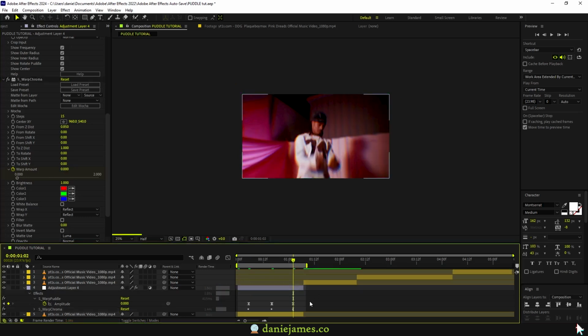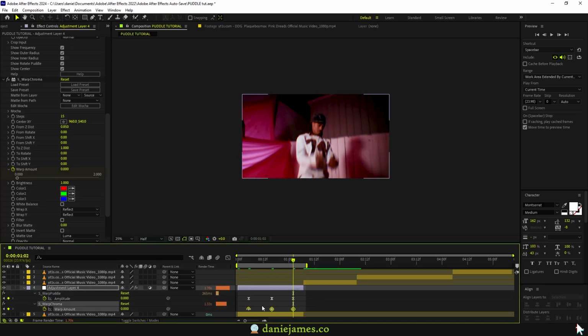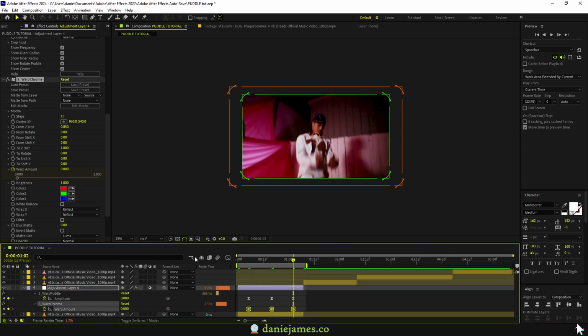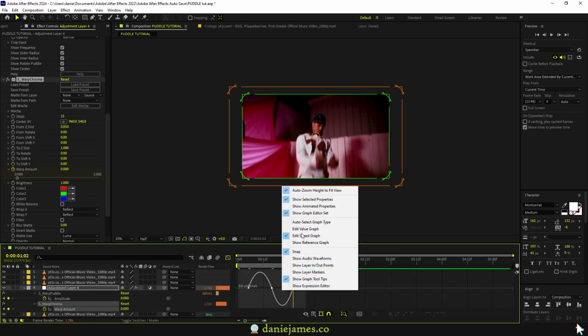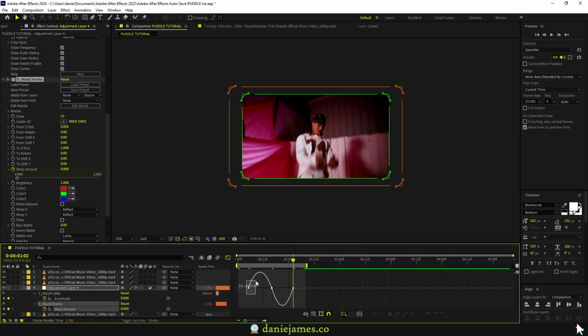Hit U. Let's easy ease this by hitting F9. Come back to your graph editor. We are editing the speed graph. Now this will be a bit different. We want everything to be maxed out right here in the middle. Sorry. We'll need to highlight on this one. Just push it so that all these values come just a bit faster towards the center.